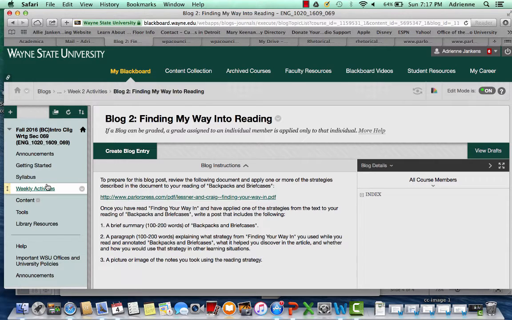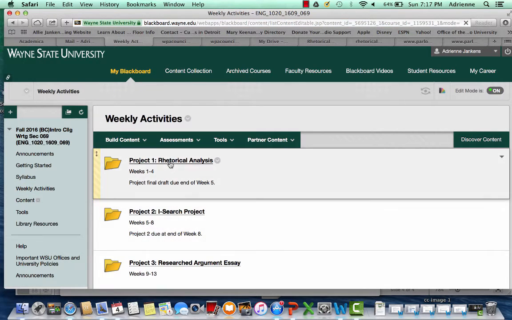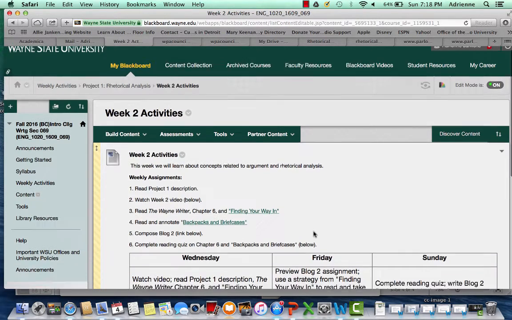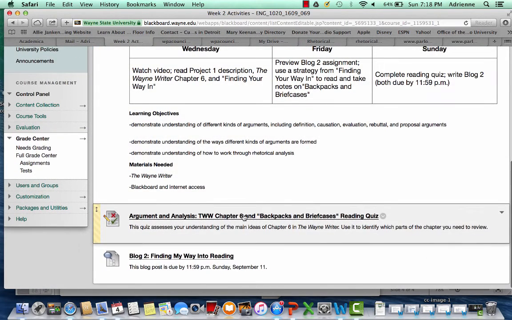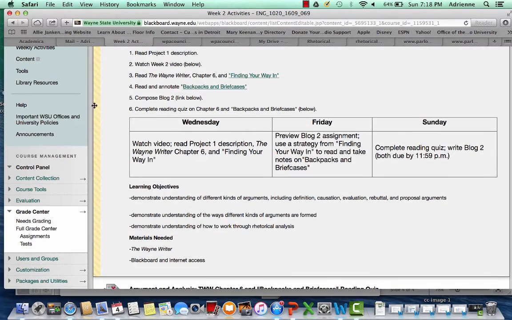I'm going to go quickly back to the weekly activities and the week 2 folder. Hopefully, by the end of this week, you get a little bit more facility with bouncing around Blackboard and figuring out where everything is. The last thing that you have to do this week is complete another reading quiz on Chapter 6 in Backpacks and Briefcases, and that's in here. So I definitely suggest following these guidelines.